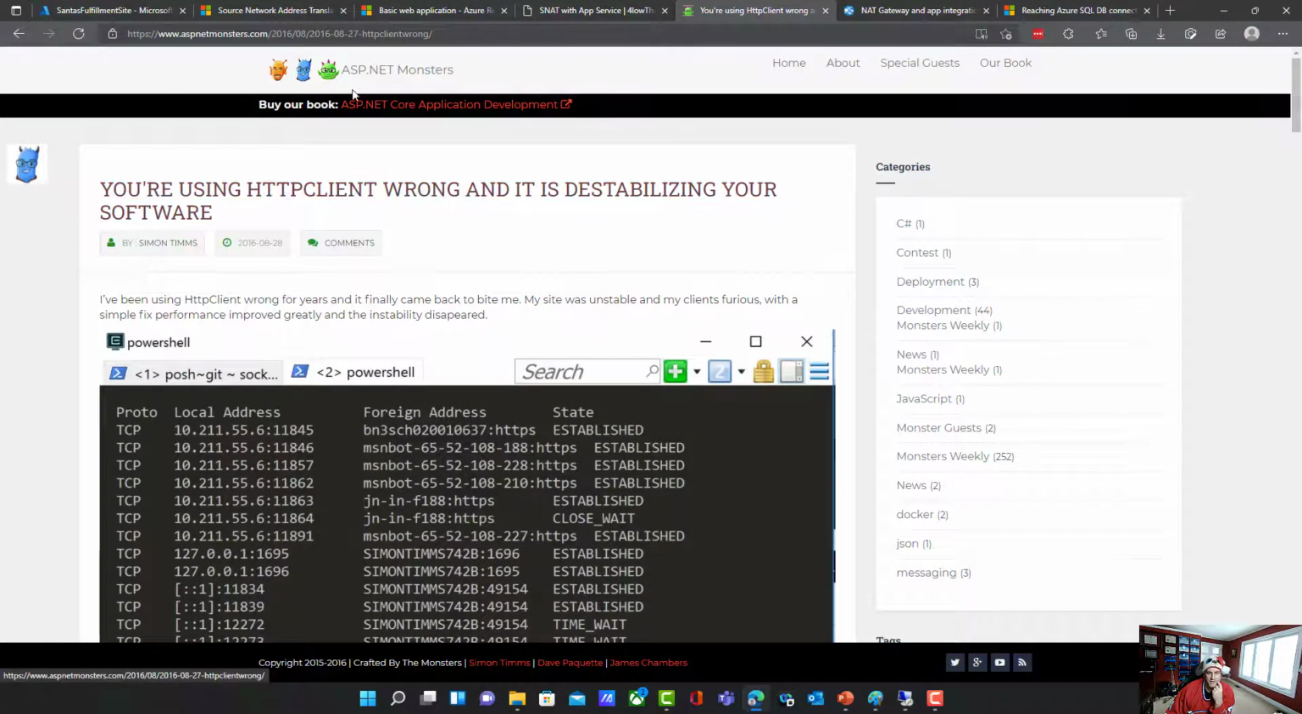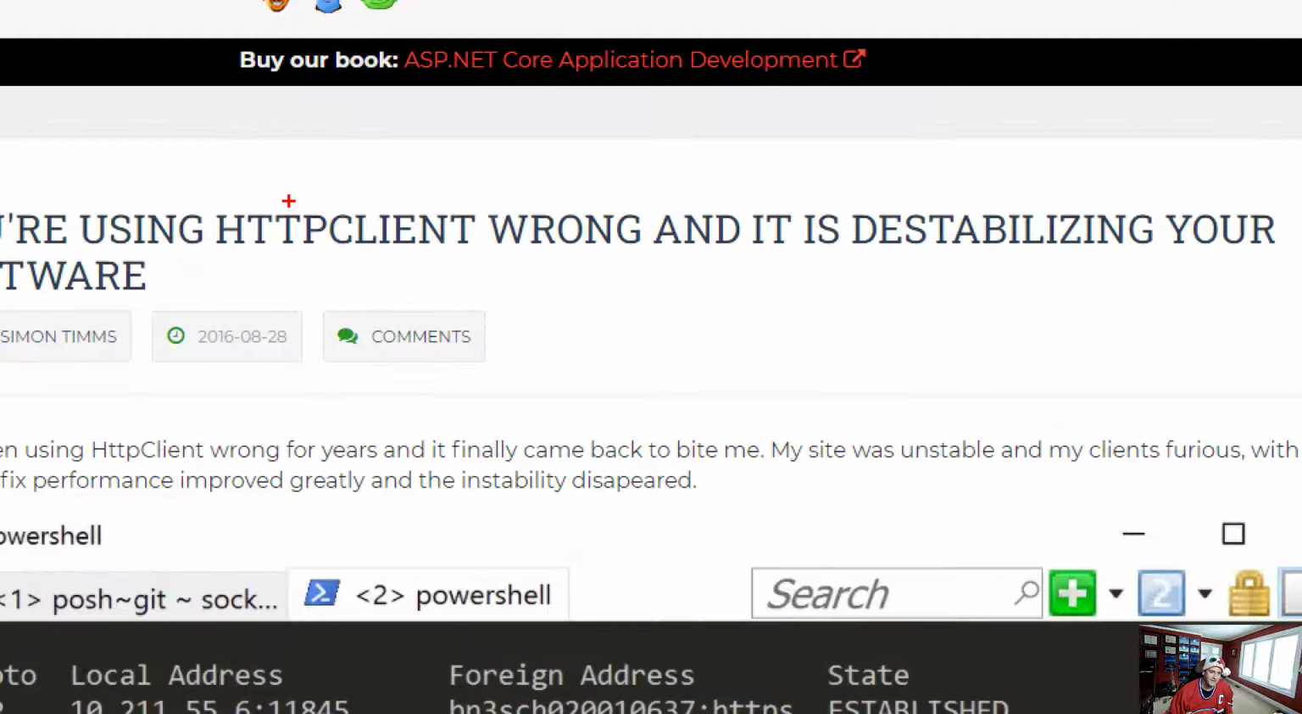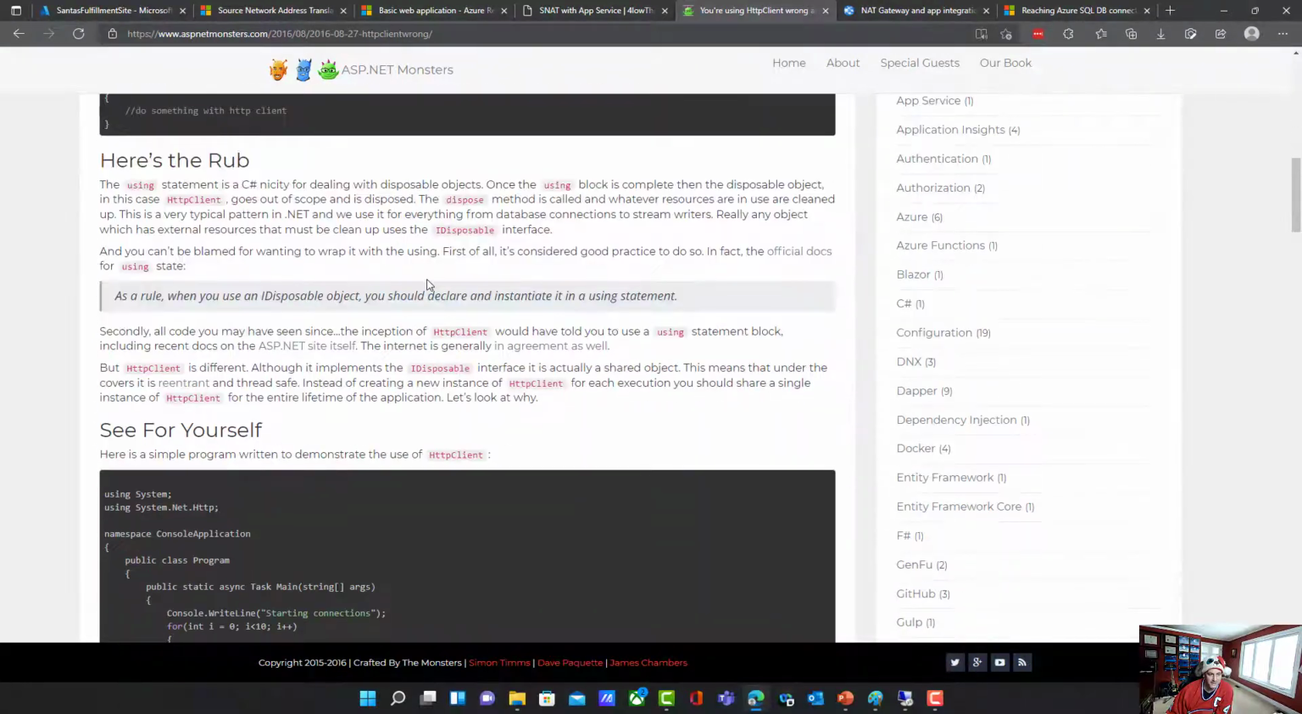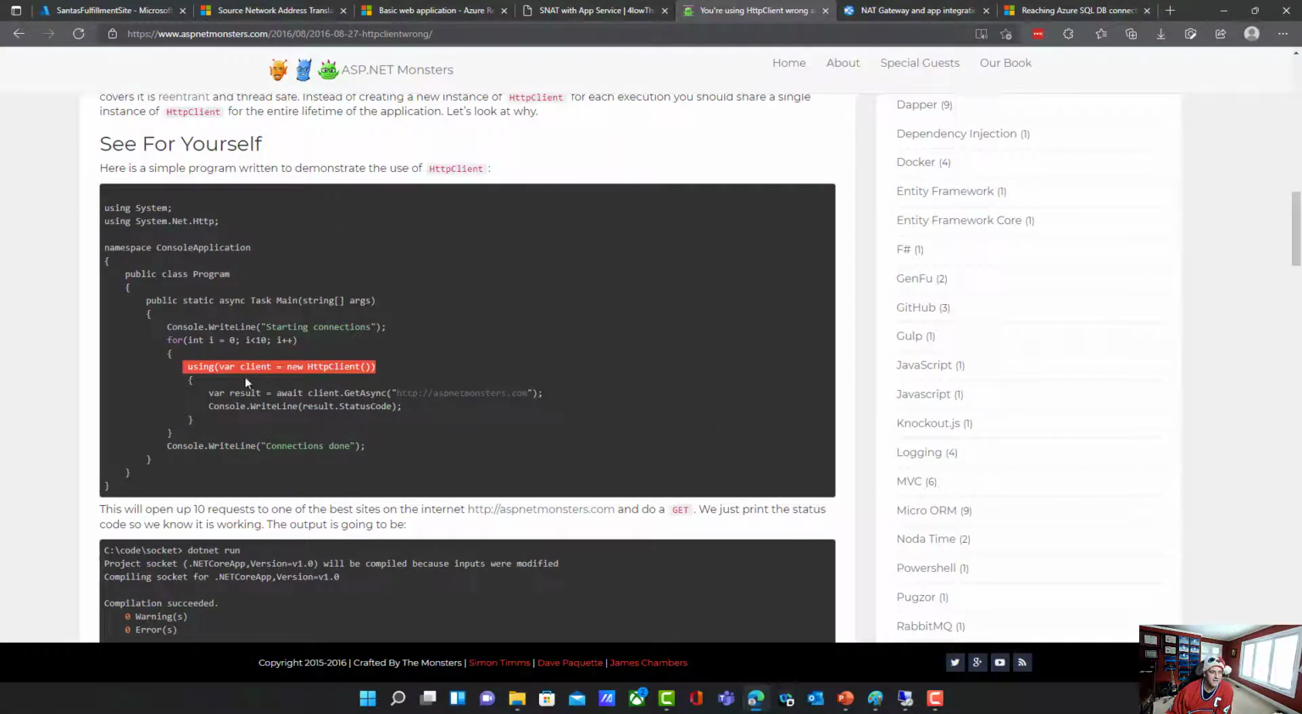So as I promised, the article that I like is from ASP.NET Monsters. And like I said, this is a dated article, but it's absolutely fantastic. So when this came out, I read the article because I love following this blog. It's fantastic. And they were saying that you're using HTTP client wrong. It's destabilizing your software. And I was like, well, wait a second. I think I'm a pretty good practitioner. I should be using HTTP client correctly. And actually, I was doing this error back in the day.